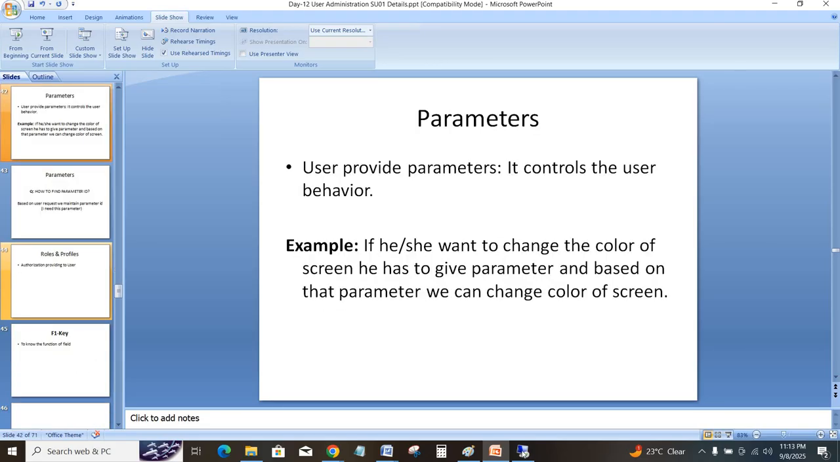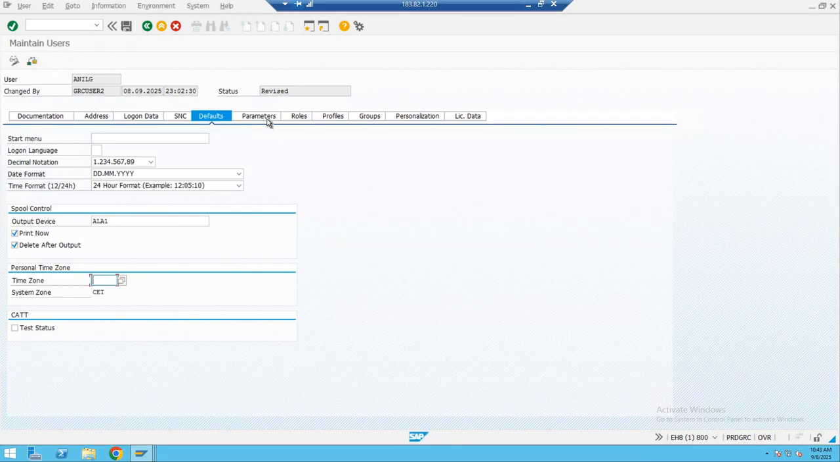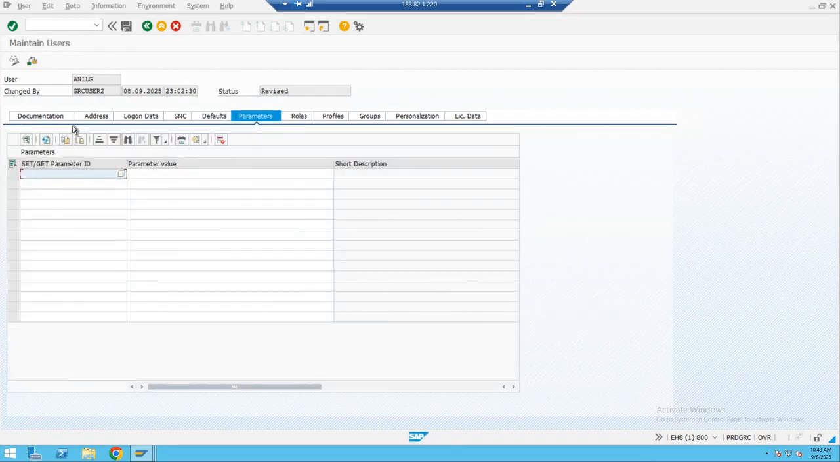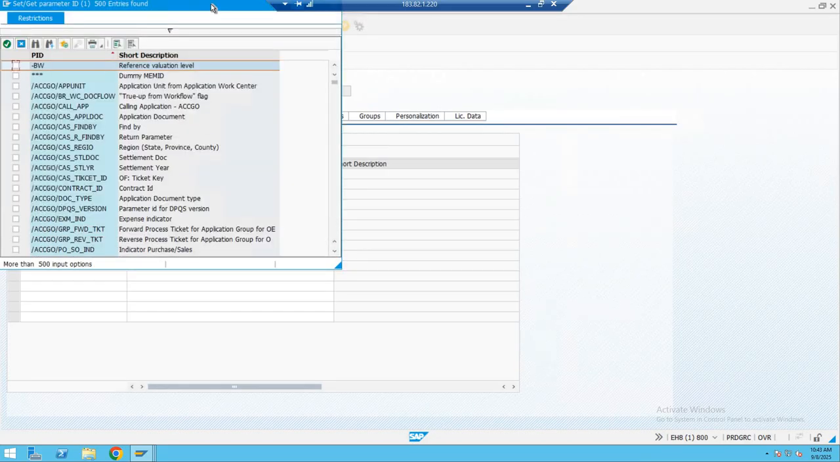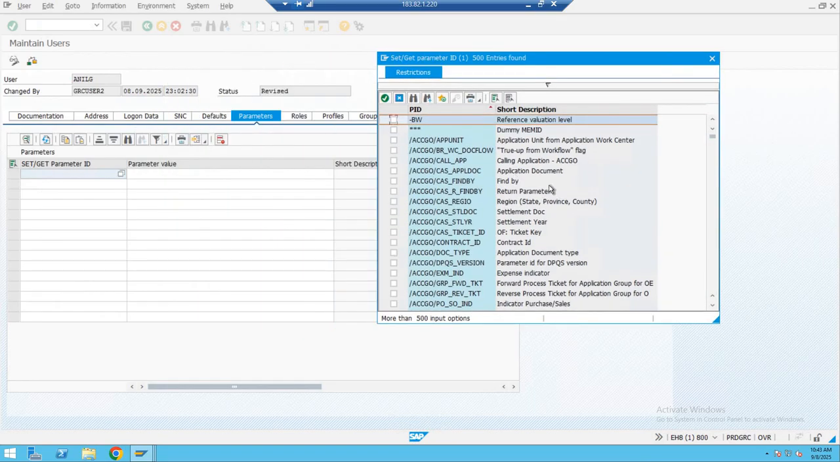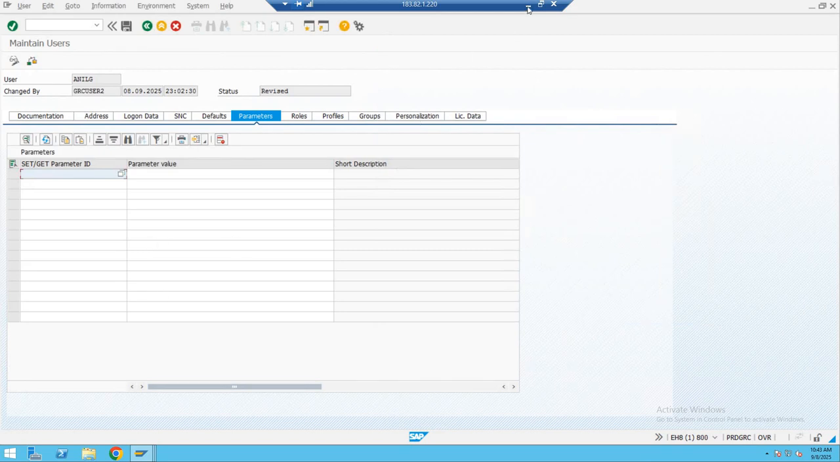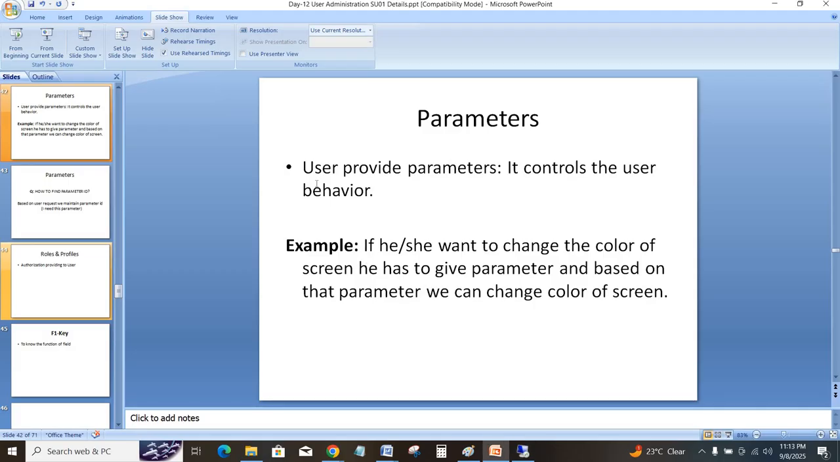Yesterday I told you I was going to tell you about parameters. What is that? We will not maintain the parameter ourselves, but the parameter ID is given by the user. What exactly is the parameter? I'll just open this and show you. You will not understand if I show this one, the return parameter settlement. I'll give an example for it.